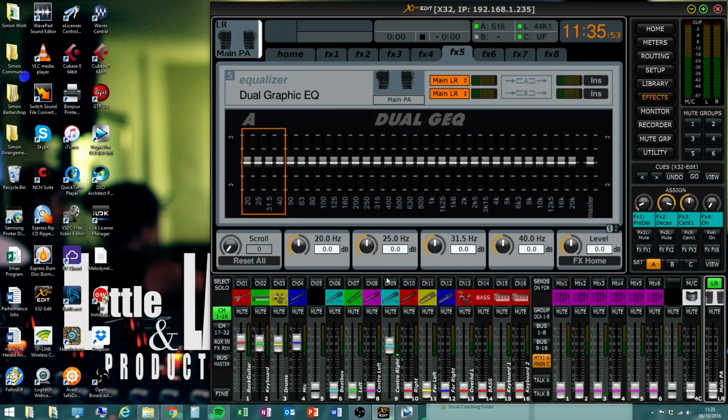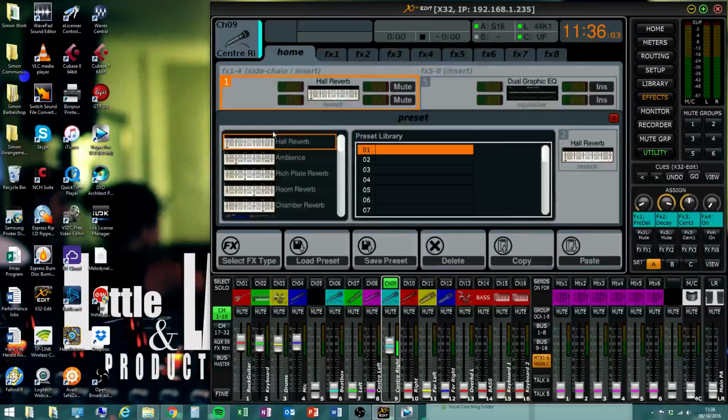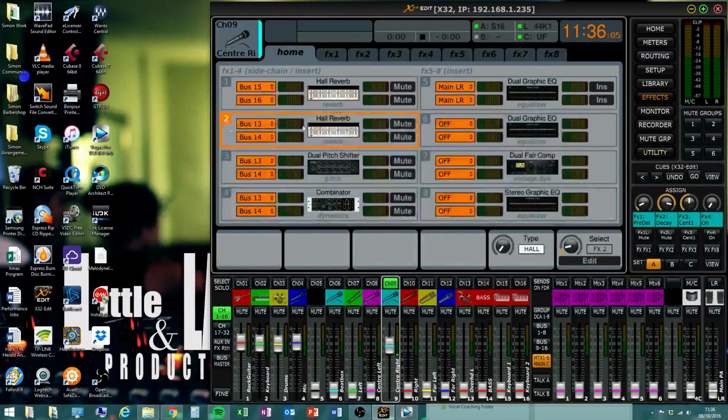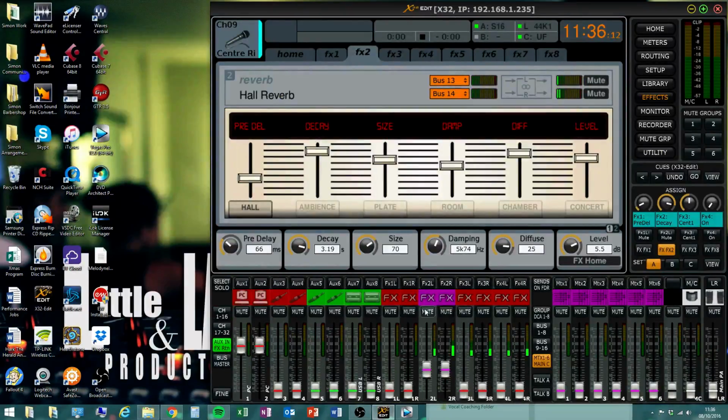Okay, so if I go back into this FX1, now in home, and if you press effects, you'll see that there's lots of different effects. For the moment, 13/14 is hall reverb, which is on FX2, which is the one I've got at the moment. When you go into FX return, you'll see that FX2 is receiving the signal, and I can give different amounts of that. That's probably too much reverb, I imagine.